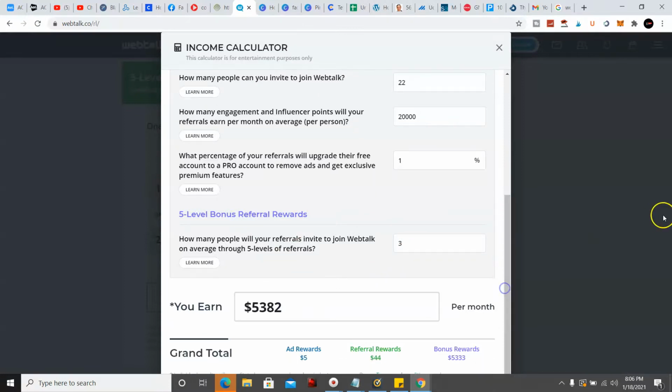And most of it will be from the bonus rewards, and whatever they do, pretty much whatever they do on the platform.